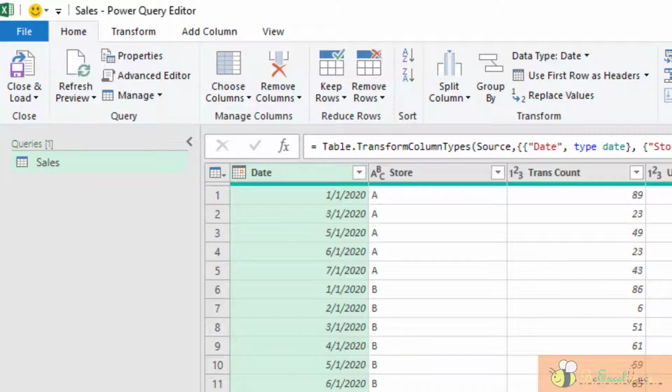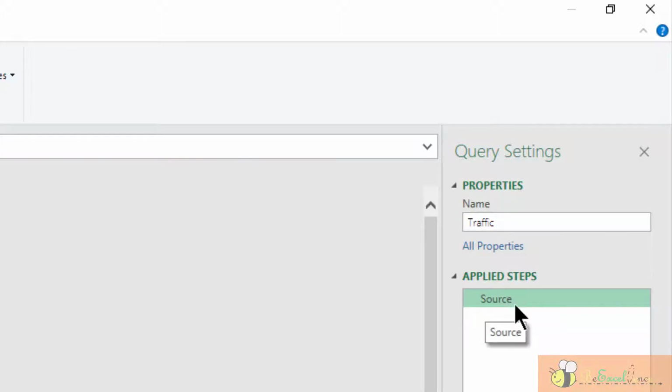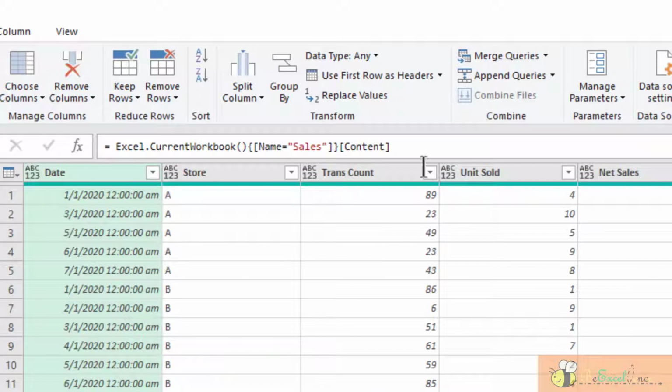Usually, we will leave the Power Query editor for that. Indeed, we do not have to. Let me show you the trick. I will duplicate the sales query, rename it to traffic. Remove the step of changed type here. What is left now is the source.